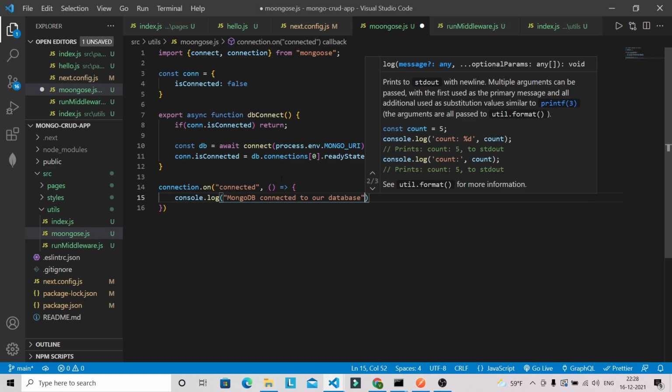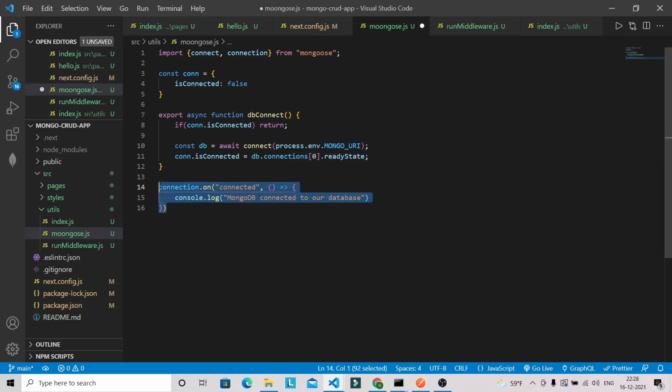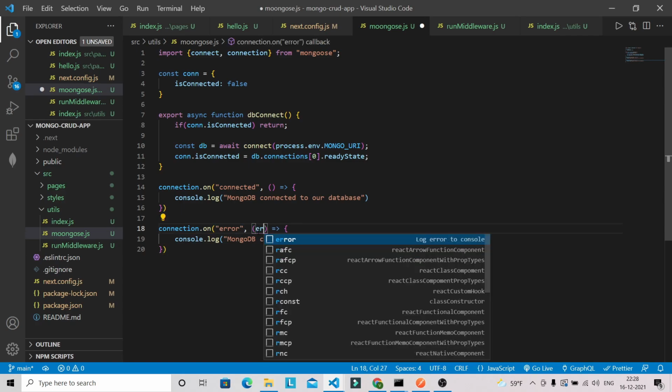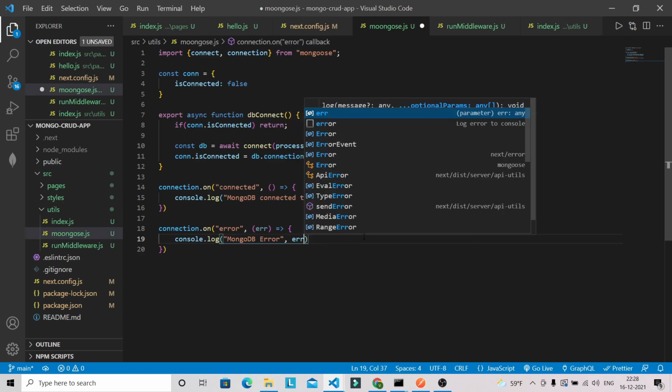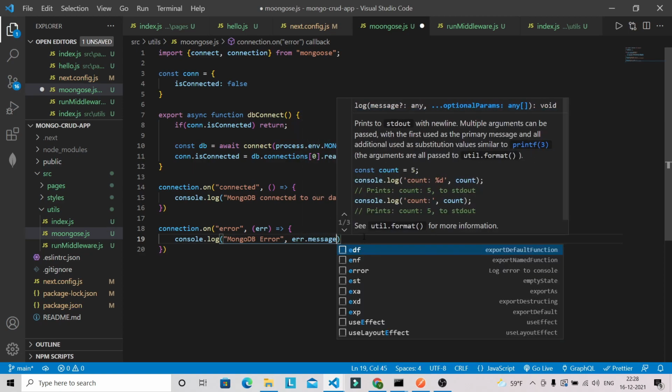And after that, if we have any error, we can show that one as well. So we can just copy this one and specify error here, and it will have whatever error is thrown while establishing a connection with Mongo. So we can just give here MongoDB error, and simply give error.message.